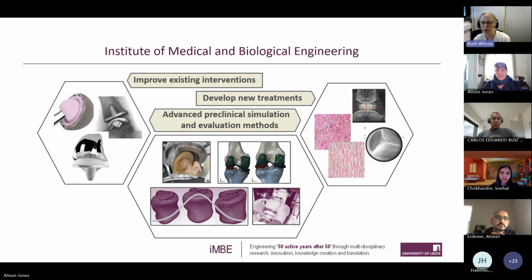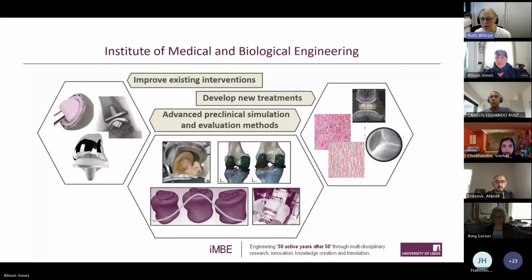On the left-hand side, we work on existing devices. We work more with industry. And on the right-hand side, where we're looking at newer interventions, we work with academic colleagues, both at Leeds and elsewhere, in developing a range of new treatments, including tissue engineered and regenerative therapies.